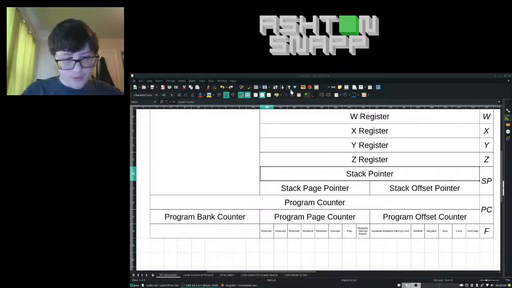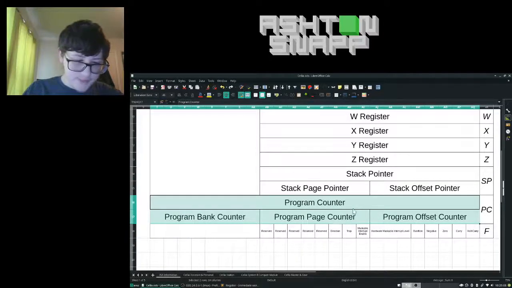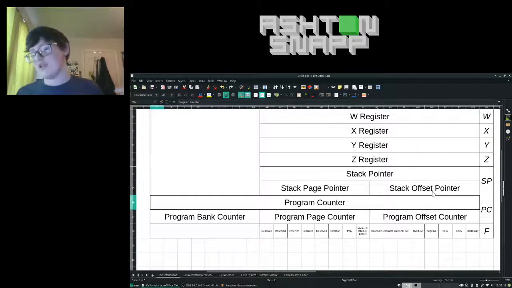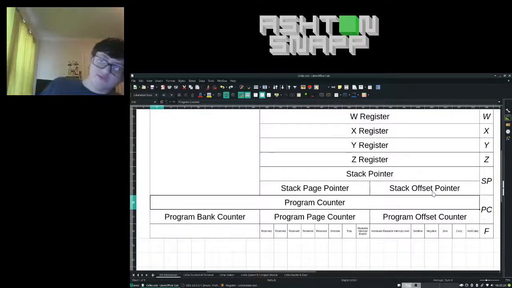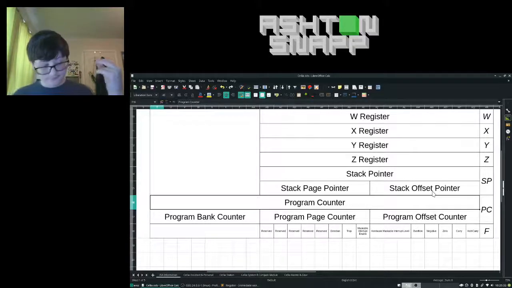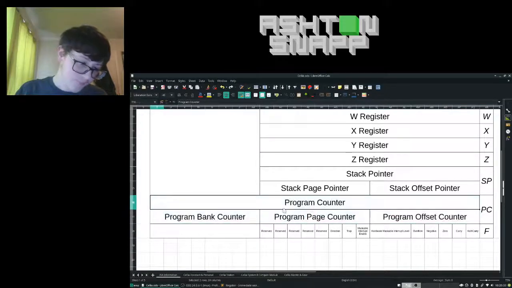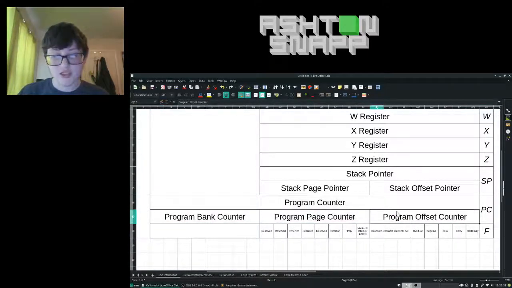And then, Program Counter, that's the thing that counts the instructions, as you can probably tell. It basically says, this is the instruction that we're currently on. And it gets incremented, or it can be modified by the control flow instructions. So that's basically just the program counter, and it has bank, page, and offset.